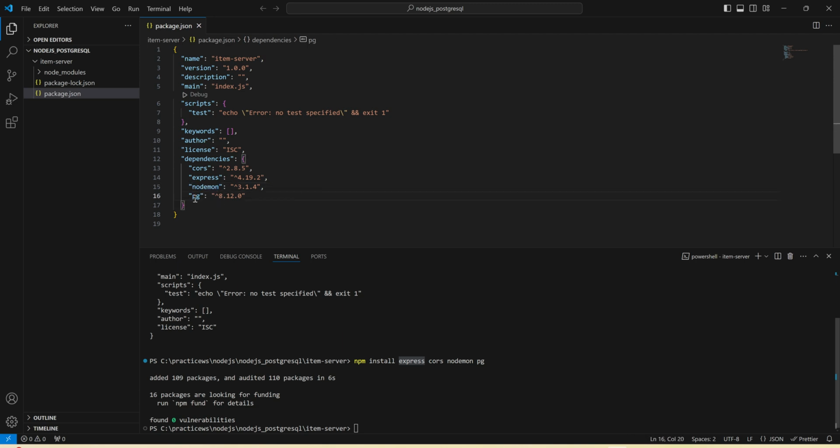And finally, pg is a collection of Node.js modules for interfacing with our PostgreSQL database. So all these required dependencies we have added.